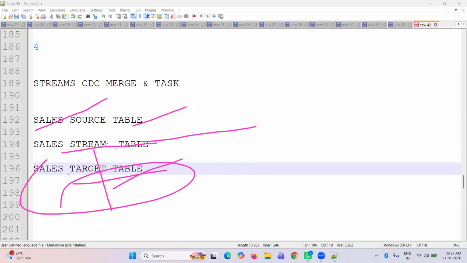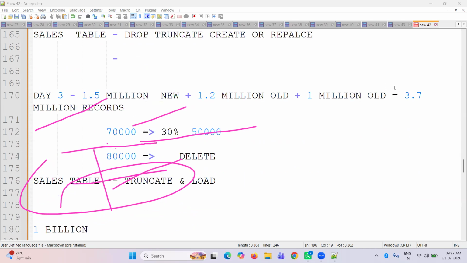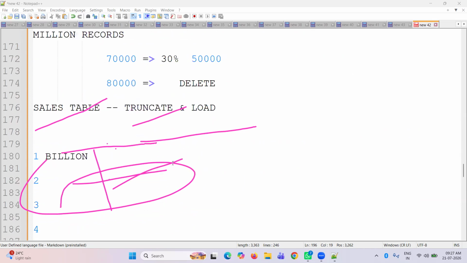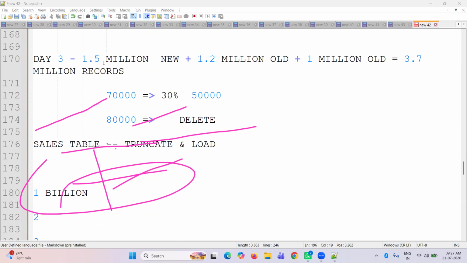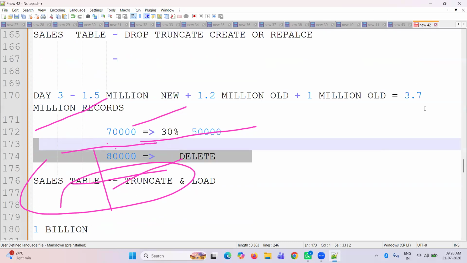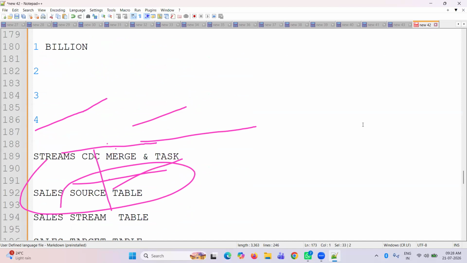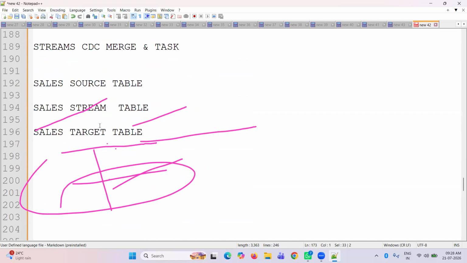Finally, in the target table, how many records do we have? In the target table we have a total of 3.7 million records without duplicates. If anything is newly inserted, it is already done. If anything is updated, it will update. If anything is deleted, it will delete. So maybe 3.6 because some were deleted. If any insert, update, or delete happens in the table, it captures it and loads the unique data into the sales target table.